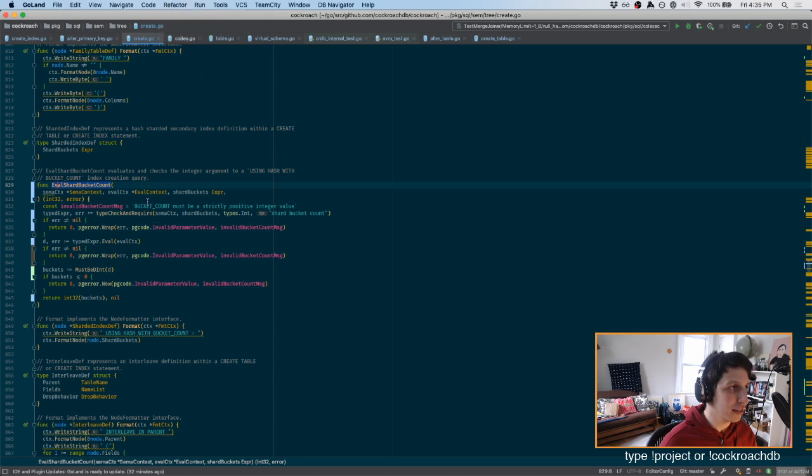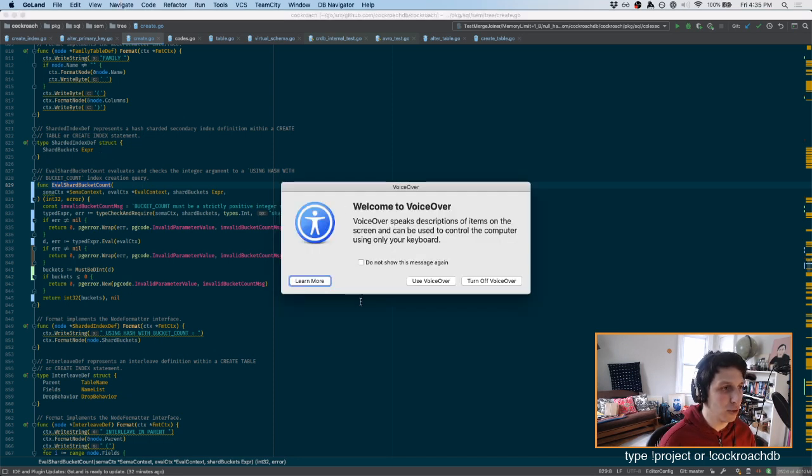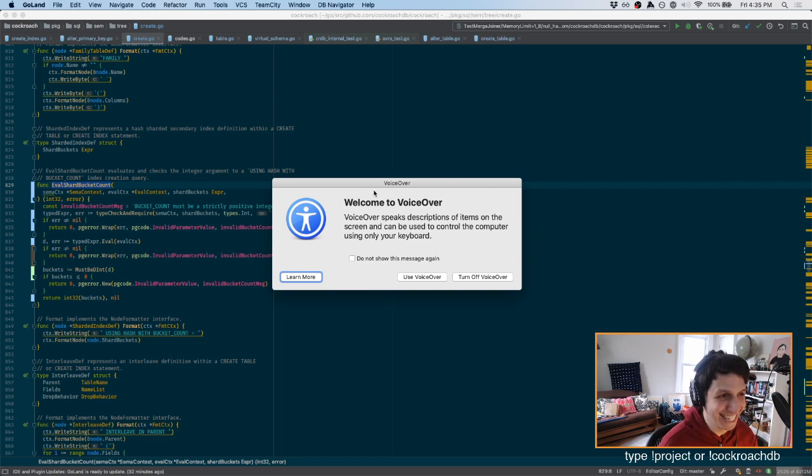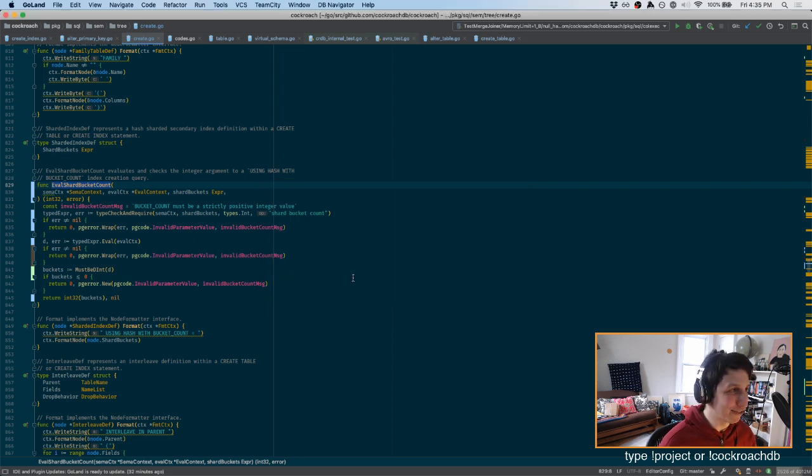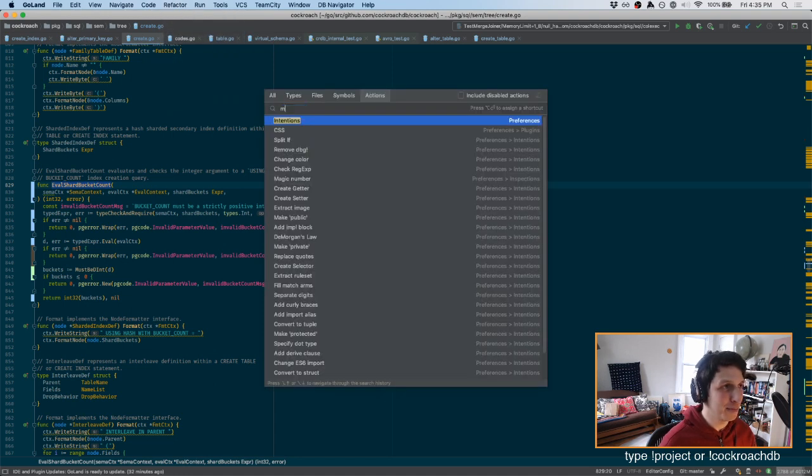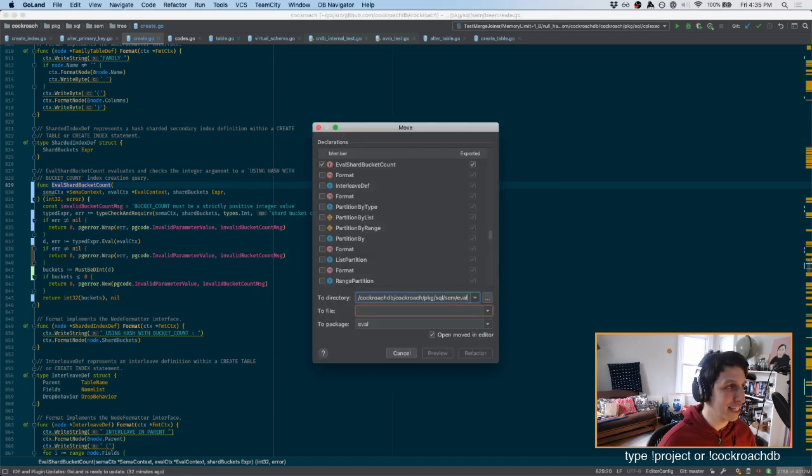Wait, isn't there a move thing? I thought there was a move thing. Not the right button. Okay, I forget the key combo for moving, to be honest. Move. F6, it's just F6.